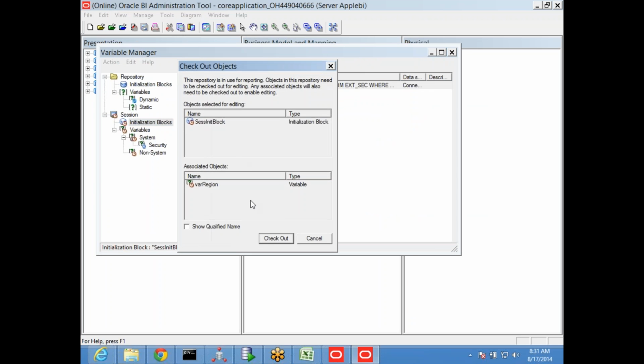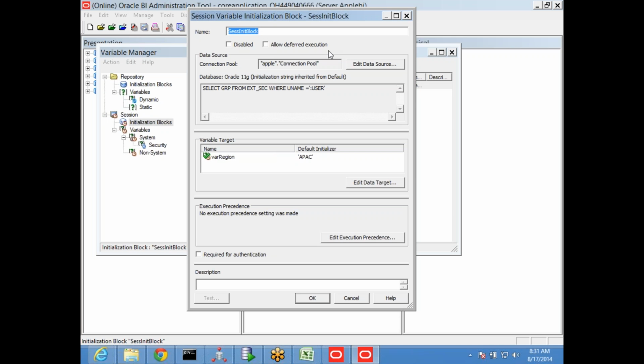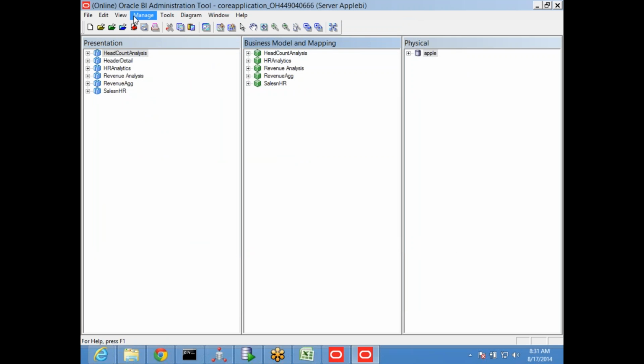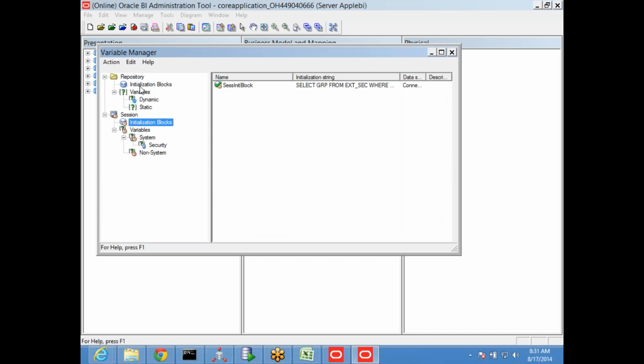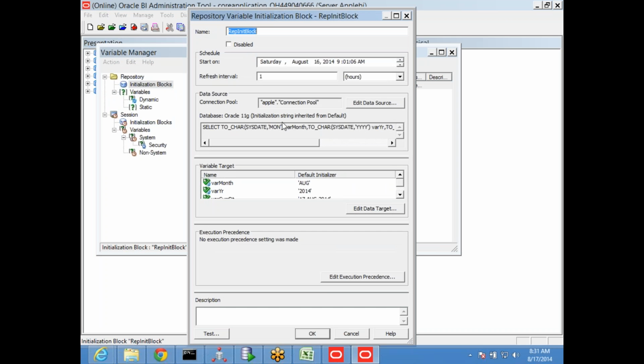First we'll start from the initialization block. Comparing the repository initialization block and the session initialization block, the repository initialization block will be triggered or fired based on the interval time you have given. You give a time, so it will execute every 1 hour, every 1 minute, or whatever it is. Whenever it fires this query, whatever output you get from the query will be assigned to a variable.